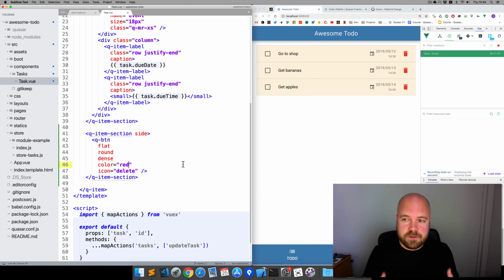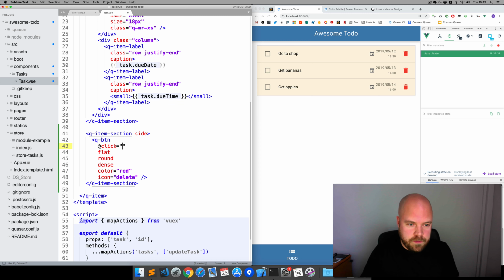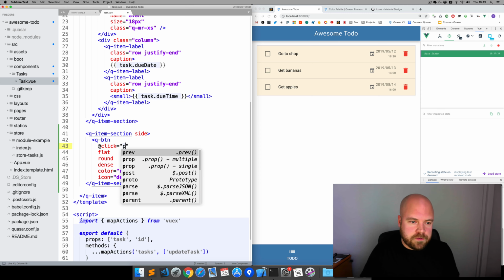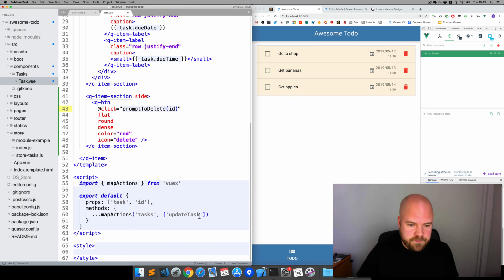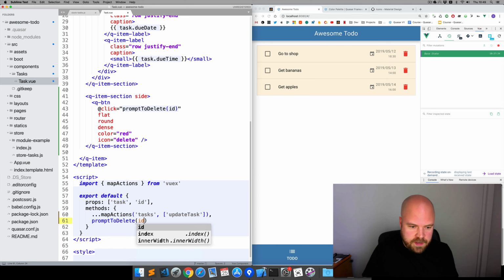Now when the user clicks this, I want to first show a confirm dialog to the user. So let's first of all just add a click handler to this button. And we'll call a method called prompt to delete. And we'll pass in the ID of this particular task, because we're going to need that when we actually delete the task. And down here in methods, we have this map actions method here. We can just stick methods as usual underneath this. So underneath that, we'll create a prompt to delete method, pass in that ID.